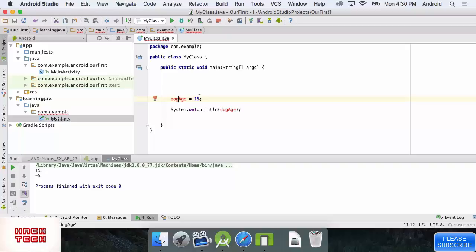Because we set it equal to this number 15, so you think, oh, it should know that this is an int or something. But with Java, you have to explicitly say what type it is. So that's why we go in front of this and say int space, to say that this variable dog age here is an int, and it's equal to this, right?